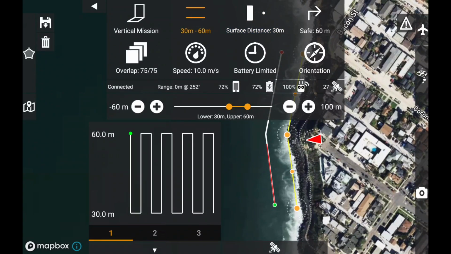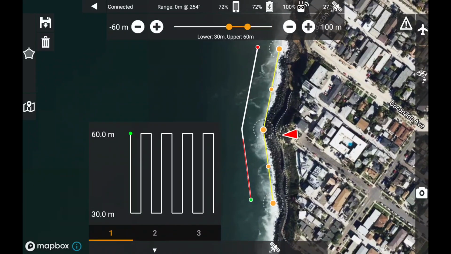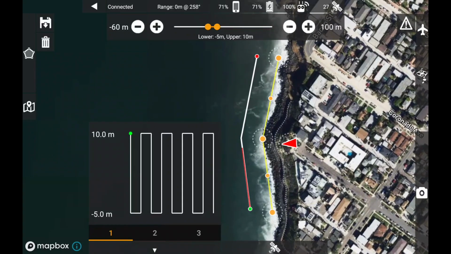Next up, we have the altitude range. This slider view has two knobs, one for the lower altitude and one for the upper altitude. Here, we'll specify a -5 meters for the lower altitude because we are going to map a cliffside below us, and select an upper altitude of 10 meters.